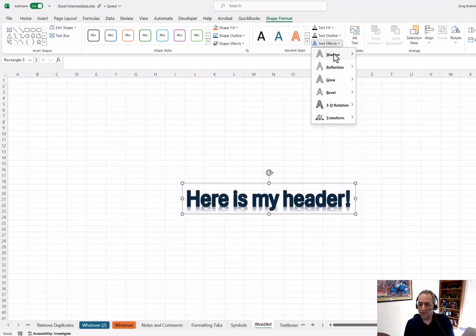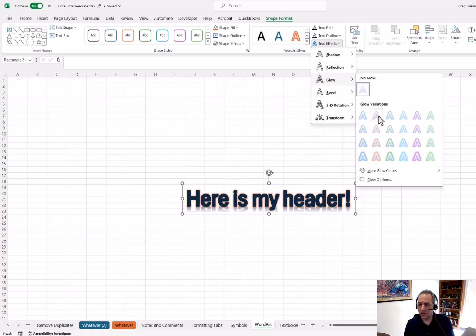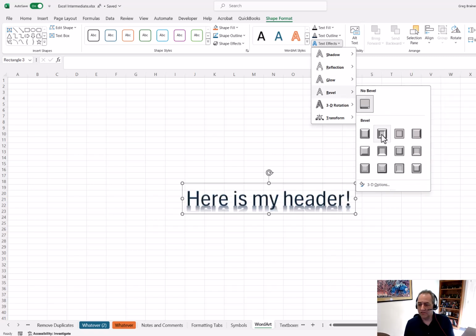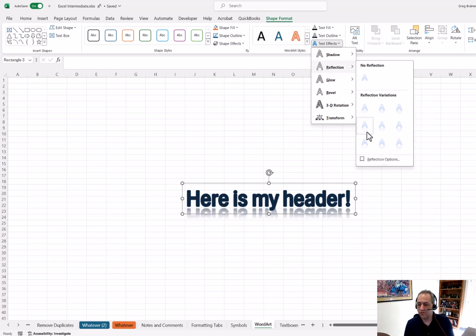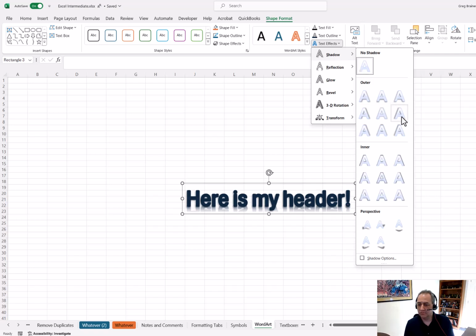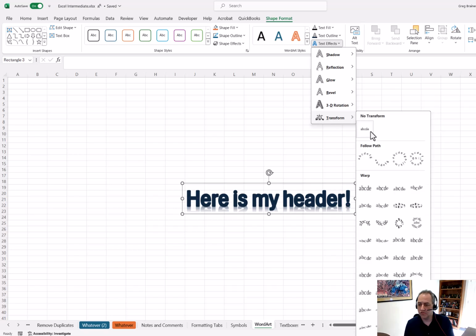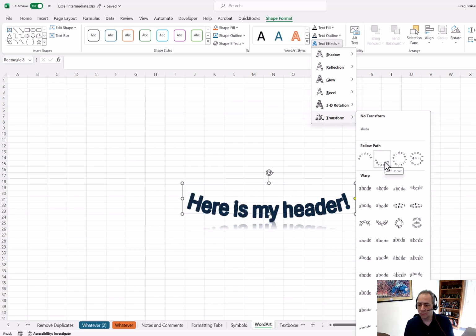But you can really change this up. You can give it effects like glowing, or you can bevel it. You can add the reflection or get rid of the reflection, make it bigger, longer. We can add a drop shadow to the text in different directions. All kinds of effects, and you can transform it so you can make the text round.